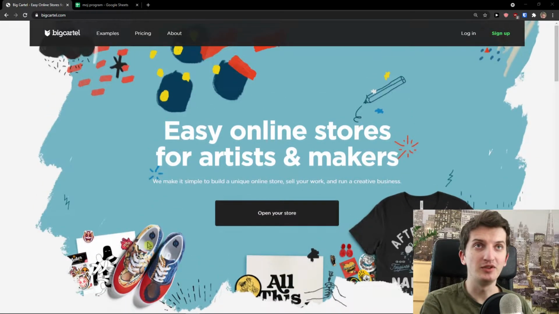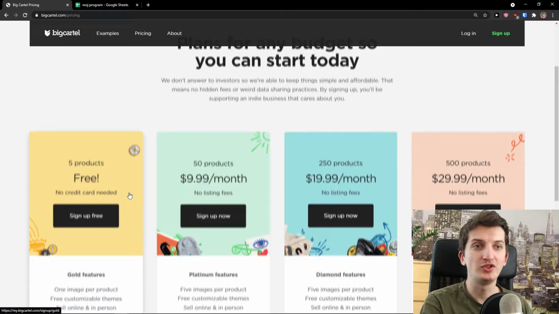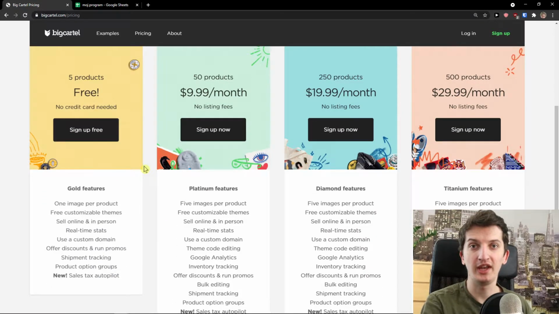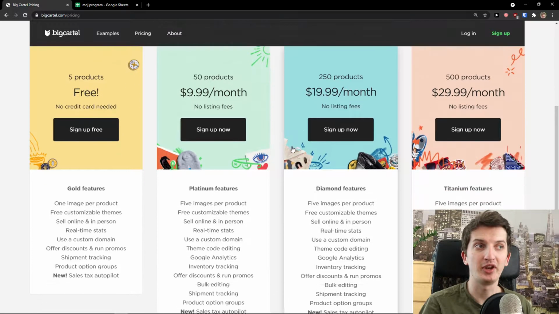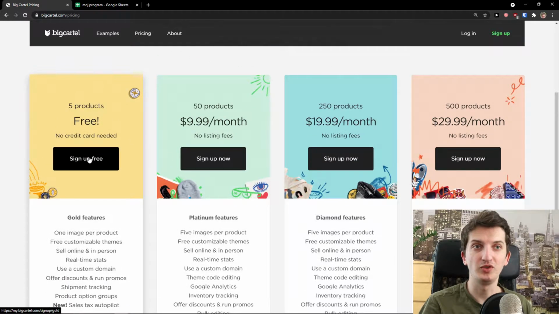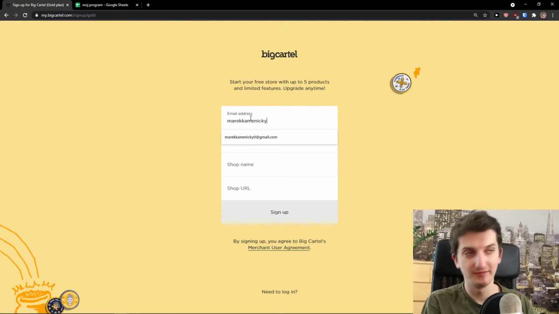The first thing you want to do is, when you're in Big Cartel, go to the top right and click sign up. When you sign up, I recommend choosing the free version so you can actually set up everything. And if you're going to have a lot of products, choose the 50 products or 250 products plan. So I'm going to choose the free one. When I click sign up for free, I'm going to see the email address field here, and you simply add your email address.